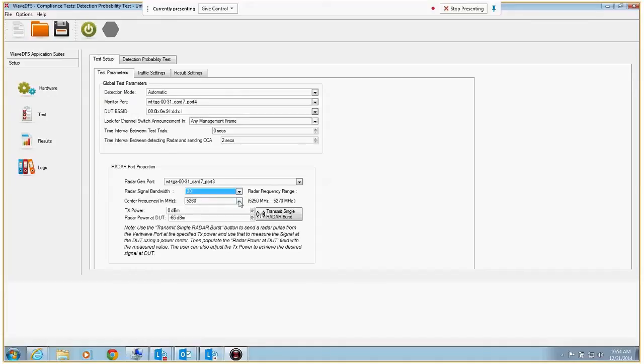We need to set the center frequency of the radar pulse. Now we chose channel 100, which is 5500 megahertz. So we'll scroll down here to 5500 and choose that. That puts the radar center frequency in the middle of channel 100.